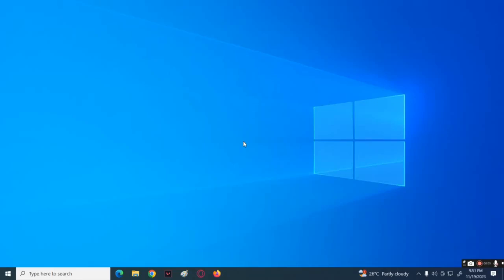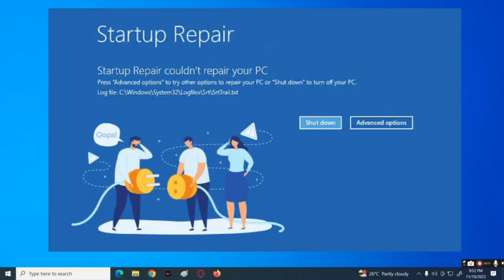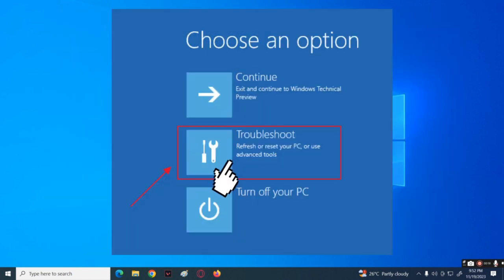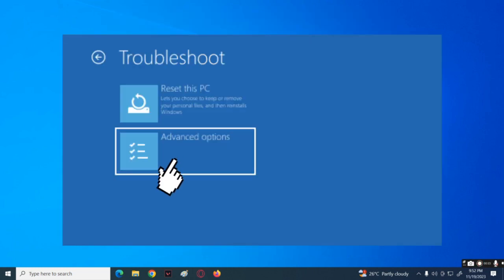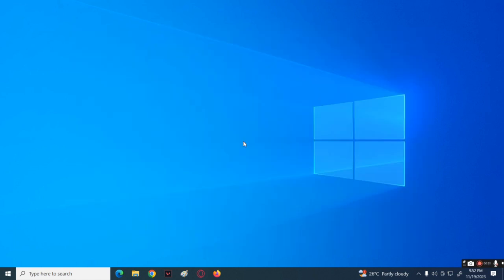For today's topic, I'll be showing you how to fix "Startup Repair couldn't repair your PC" on Windows 11 or 10. Now, if this shows on your screen, click on Advanced options and then click on Troubleshoot. After that, click Advanced options. Now try again to choose Startup Repair and see if it can automatically fix the issue.